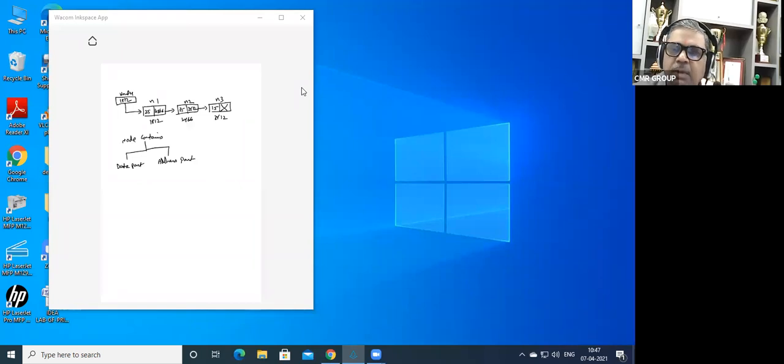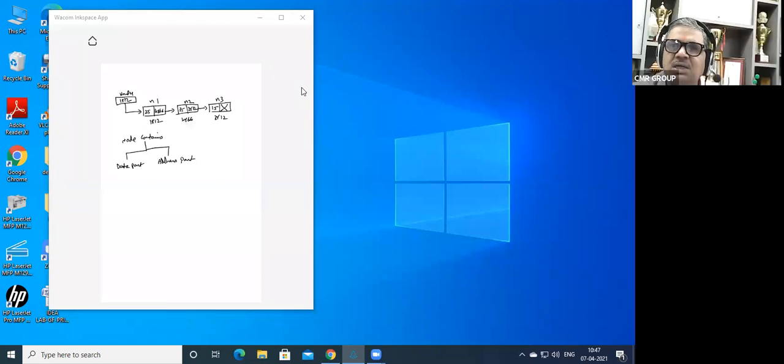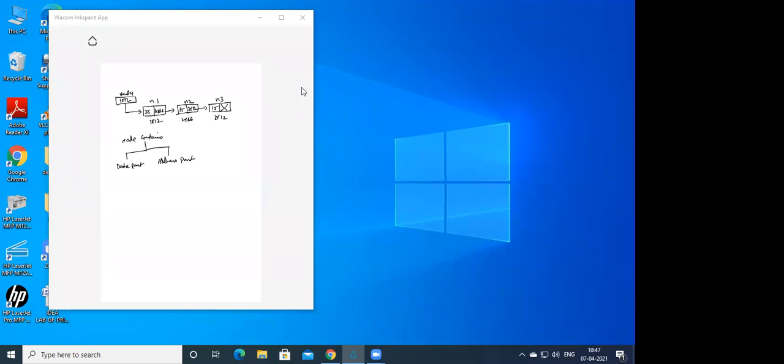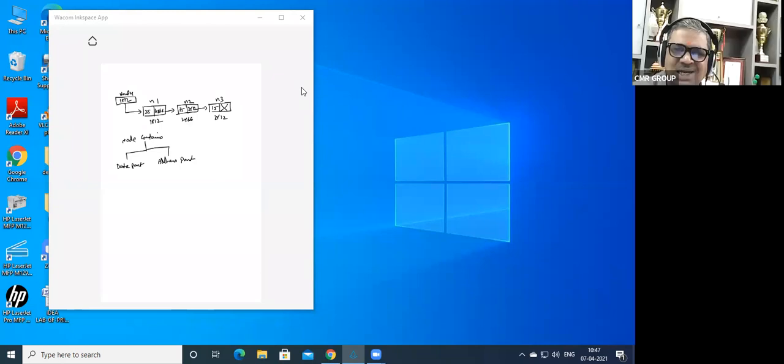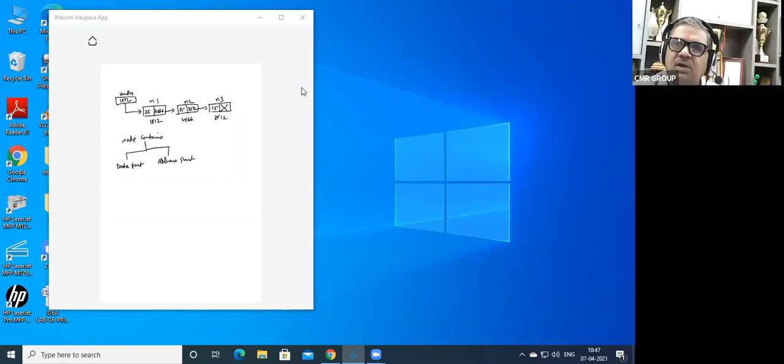Can you people hear me? Yes or no? Yes. What is the address part containing? It is the address of the next node. Are you getting the point? Once again, everybody say, what is it? Node 1 is containing the address of node 2. Node 2 is containing the address of node 3.